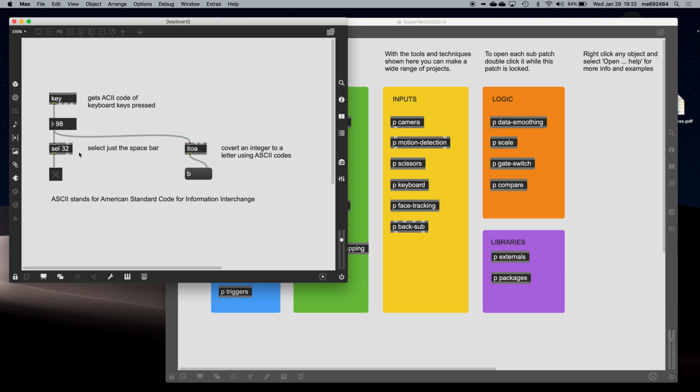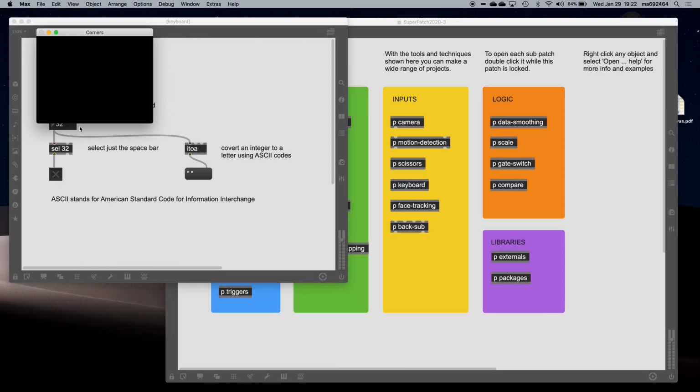And I've got a select 32 here, right? So if I want to detect which key someone's pressing, like if I want something to happen with a specific key, I can use the select object that we've used for our sequencers, right? Same thing, I'm selecting a specific number. What is 32? ASCII code. I think it's spacebar. But I have something else set up for the spacebar. Tricky.